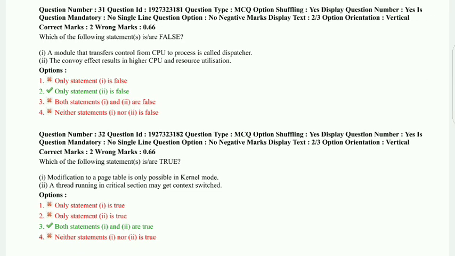Which of the following statements are false? So here only statement 1 is false. The statement 1, a dispatcher is a module that gives control to a process selected by the scheduler, but it doesn't transfer the control itself. Whereas the convoy effect occurs when short processes are forced to wait behind a long running process, leading to higher CPU and resource utilization issues. So option 1 is the false one.